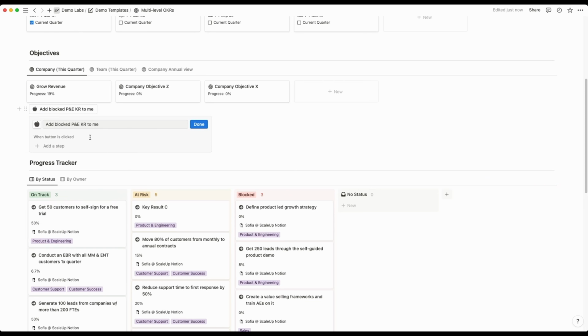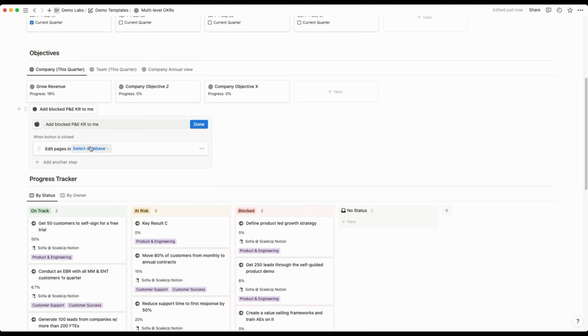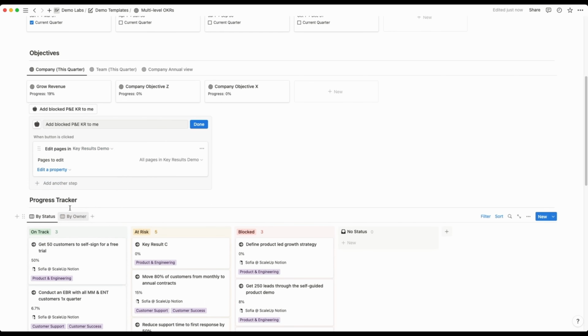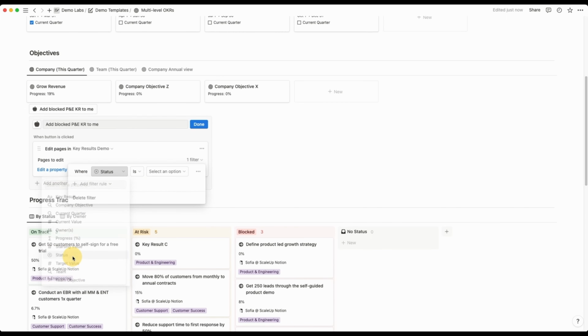Next, we're going to configure the automation and determine what is the action that we want to happen when we click this button. So I'm going to go ahead, add a step, and in this case we're going to select edit pages in a select database. So the database is our key results database. Next, we're going to configure which pages within that database we want to edit. By default, all pages have been selected, but that's not what we want to do. What we want is to edit the pages whose status is blocked.